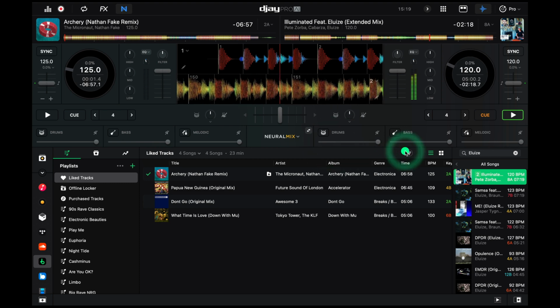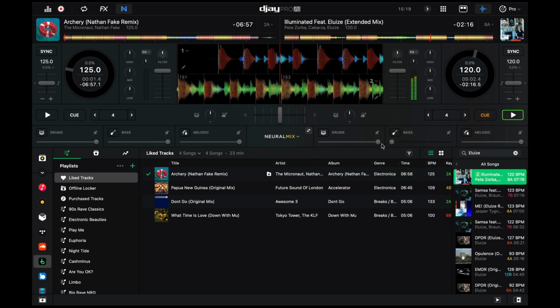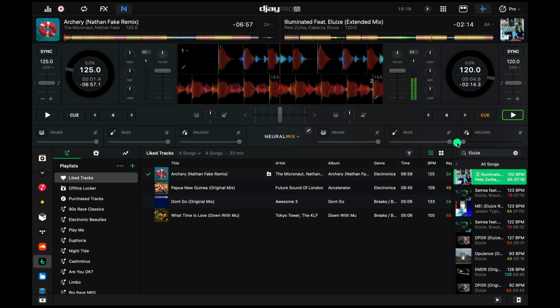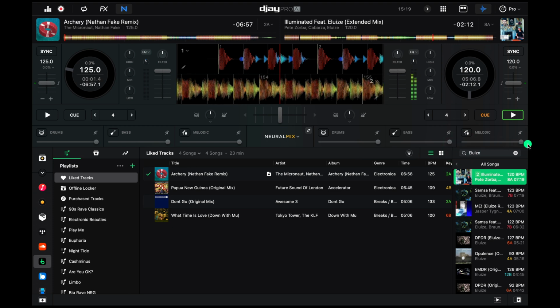Do the same with the bass or with the melodies. It can be an interesting way to experiment with your mixing. And that's it. Now you can explore and DJ with the entire Beatport catalog, check out playlists, and do all sorts of great things right from within your DJing software.